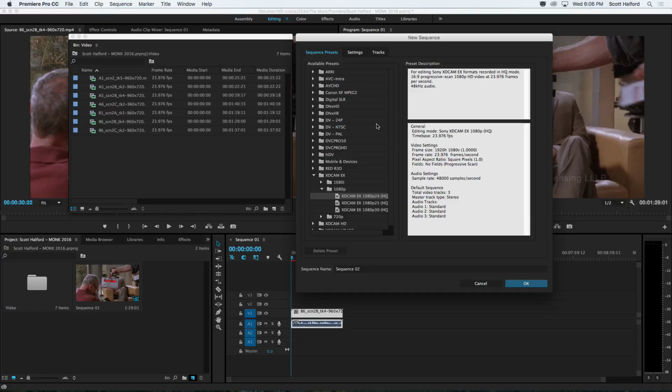Frame rate is more important than frame size. Okay? Because if this number does not match this number right here, then you're going to have playback issues where the sequence is going to be either missing frames or duplicating frames in order to play your footage back, which means it'll start to look choppy when you export it, and probably while you're editing it too.